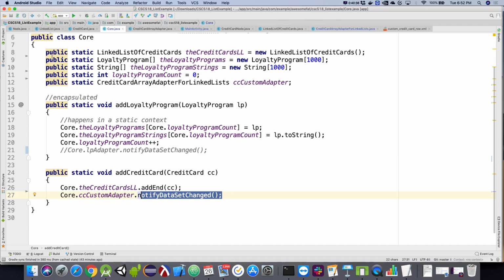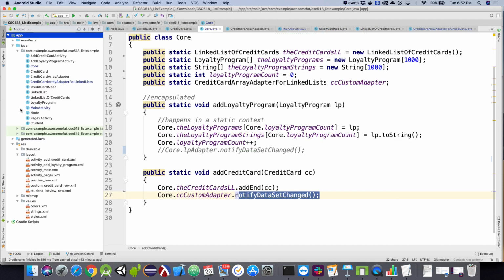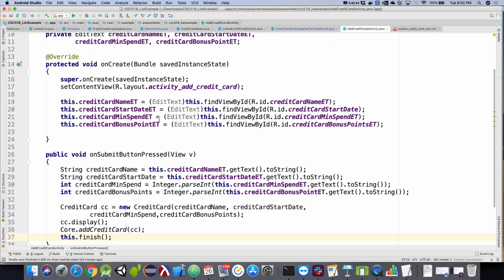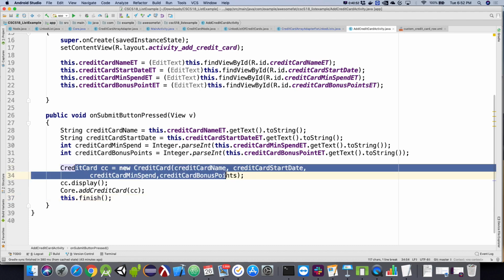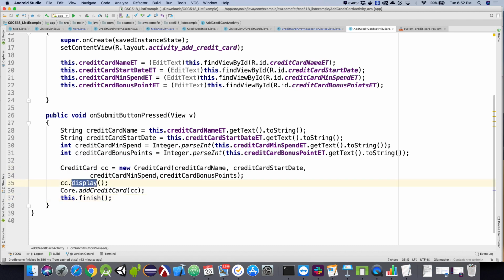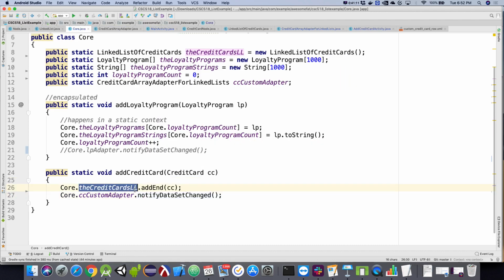Inside of my add credit card activity, on submit button, what do I do? I read in the credit card name, the start date, minimum spend, bonus. I create an instance of credit card. Right now I'm still displaying it to the screen, but I'll take that out because we don't need to look in logcat anymore since we have it populating inside of our list view. And then I call core.addCreditCard. And what does core.addCreditCard do? It adds it to the end of my linked list, tells the array adapter it's updated.